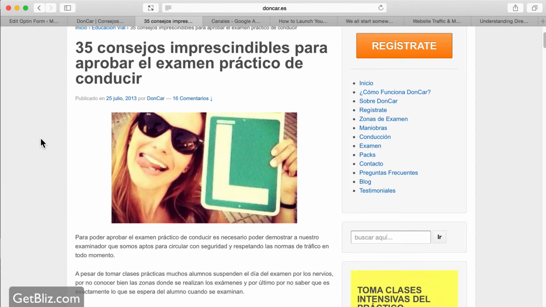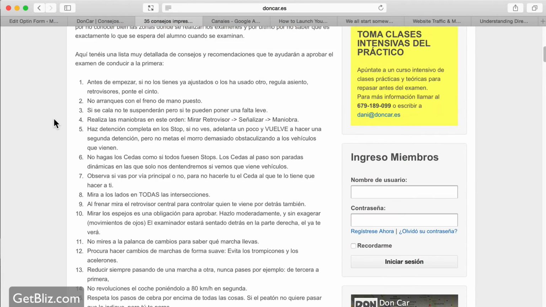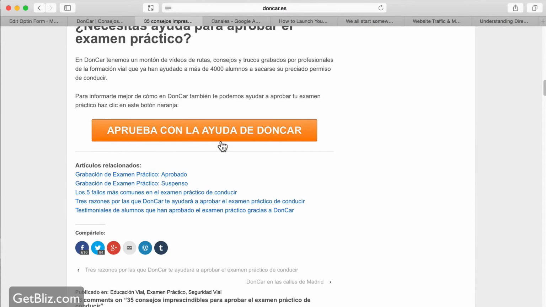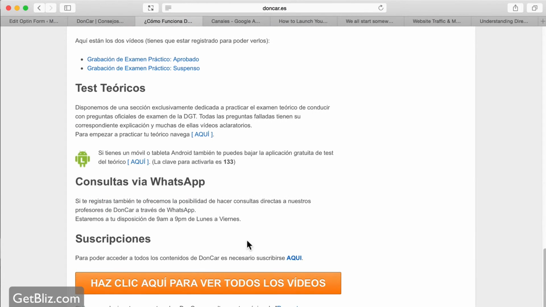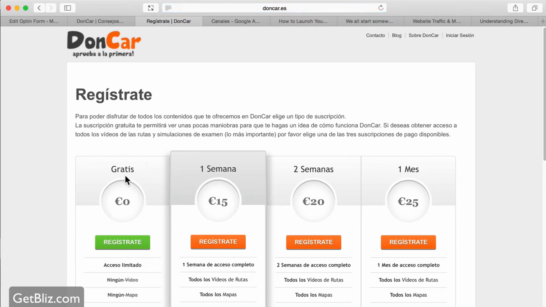So in this case, we have this blog post which has generated a lot of traffic for us, and at the end, obviously, we have a big button where they can learn more about our offerings, how they work, and then a big registration button where they can select one free option and three paid options. This is what we do. It's pretty straightforward.